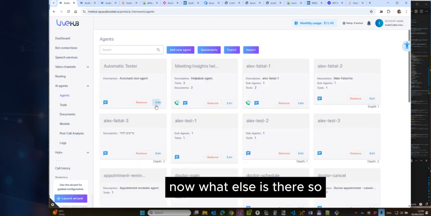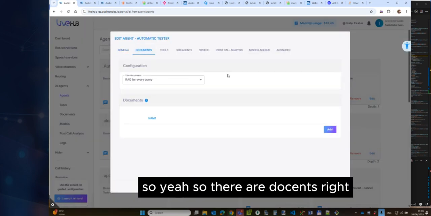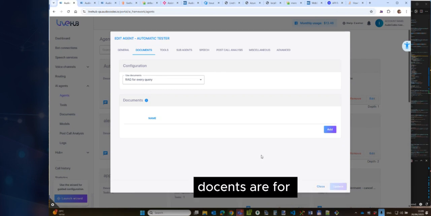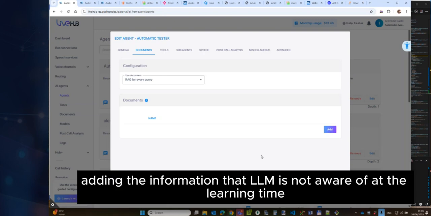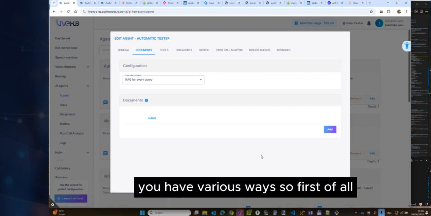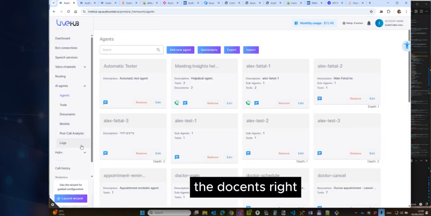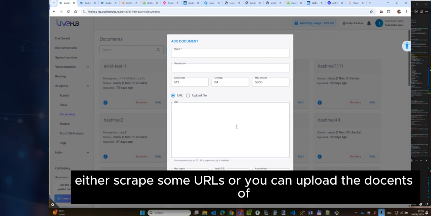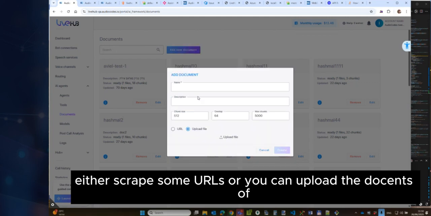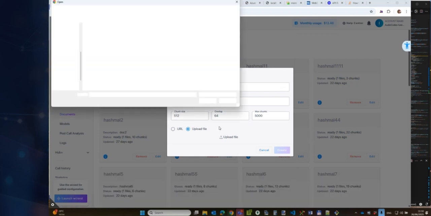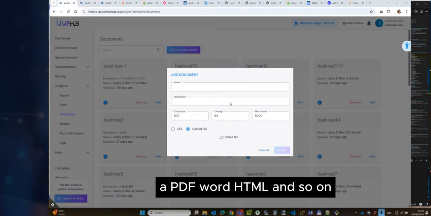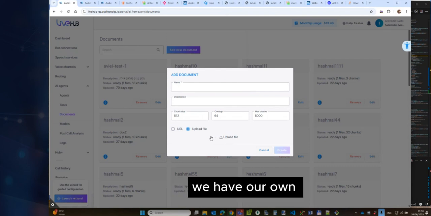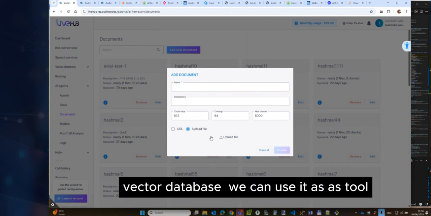Now, what else is there? So there are documents, right? Documents are for adding the information that the LLM is not aware of at the learning time. You have various ways. First of all, the documents are added over here, and you can either scrape some URLs, or you can upload documents of PDF, Word, HTML, and so on. We have our own vector database.